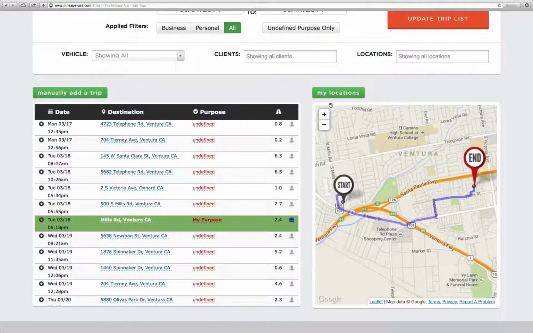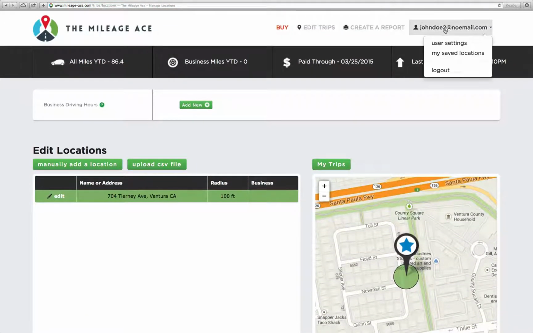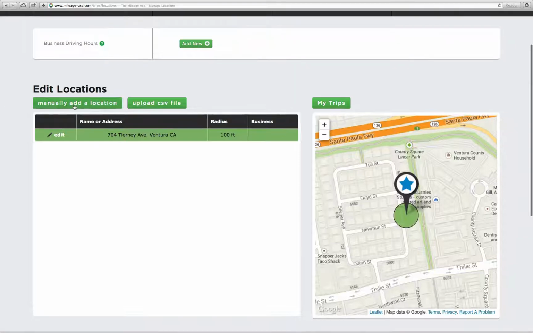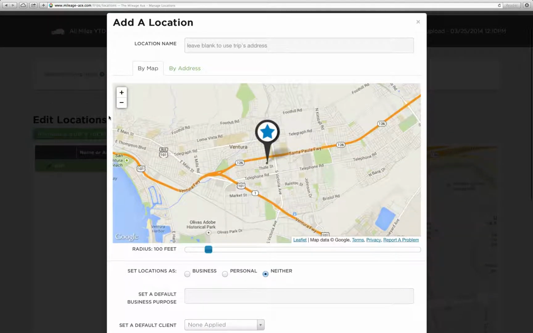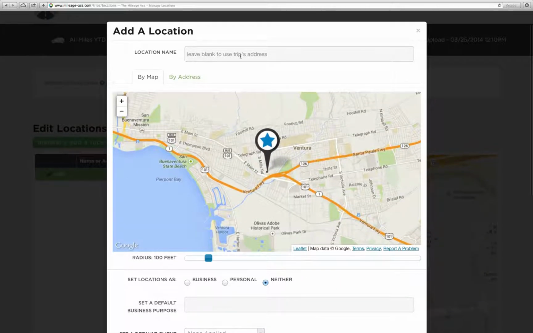So let's talk about business hours and locations. We can find our locations over here by clicking that My Locations button, or you can go up to your email address and select My Saved Locations. And this account, as you can see, has no locations in it other than the original account address. So we can go and manually add locations by clicking that button. To manually add a location, it's very straightforward and simple. You just drag this cursor around to the place you want to create a location, and then you can fill in these fields.